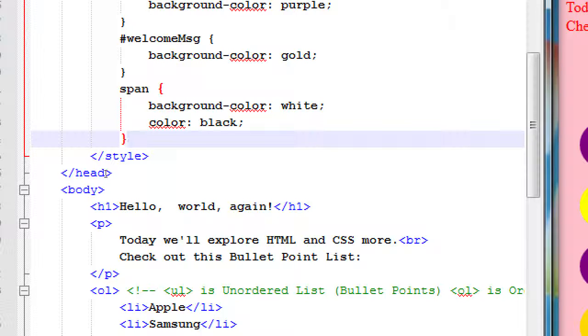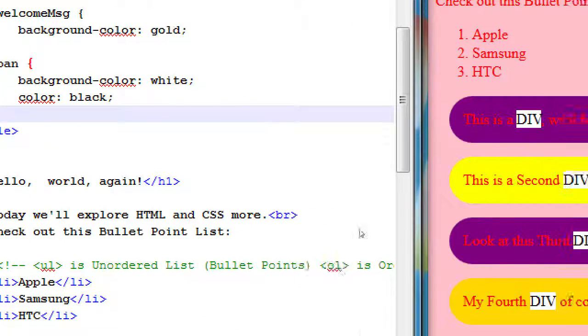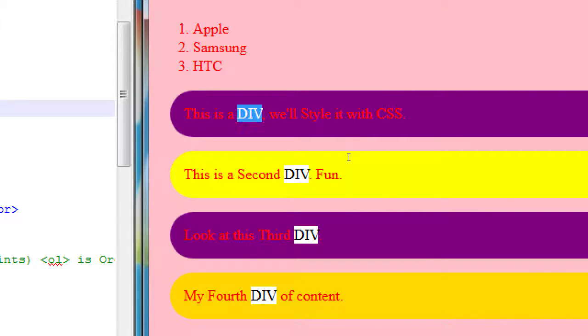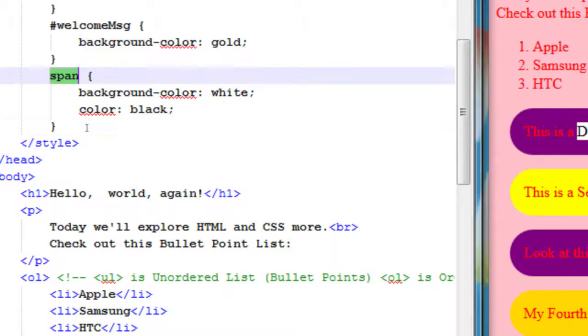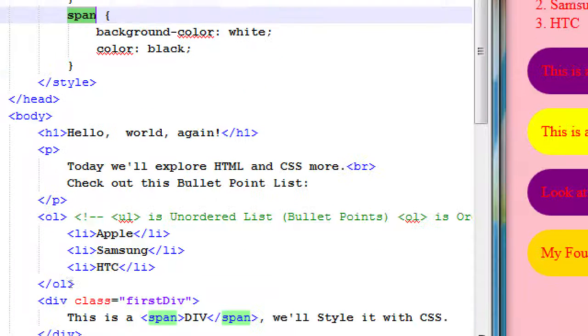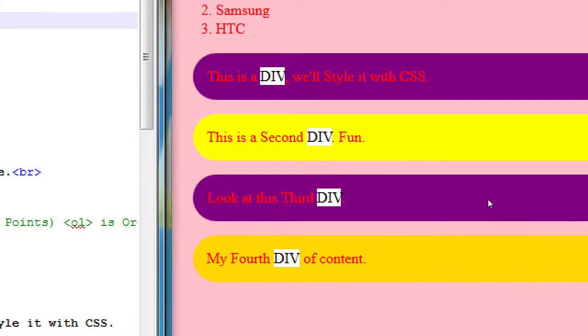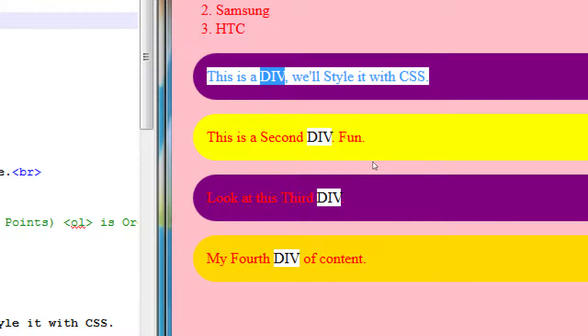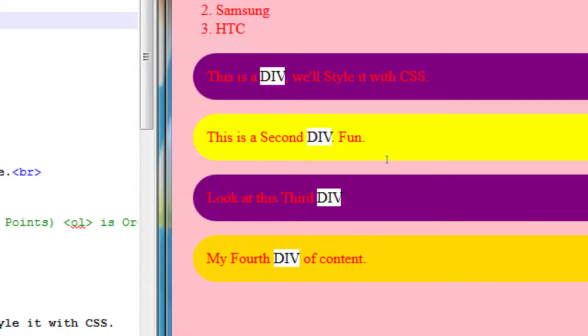Okay, so all instances of the word div inherited this style. We used a span. Well, you say, well, why didn't we use a div? A div is known as a block level element, so it's really about affecting a whole block of content. If it was a whole paragraph or a picture or a large group of content, the div is best for a block, a group of content.